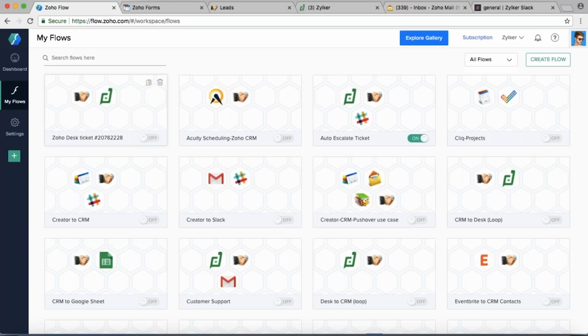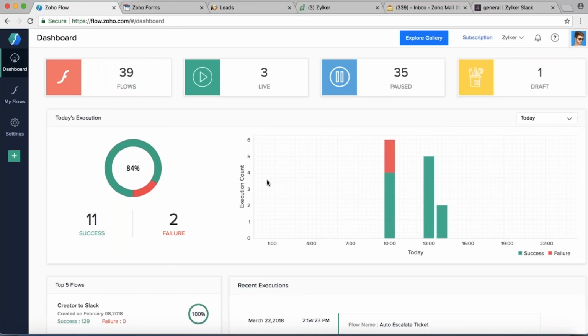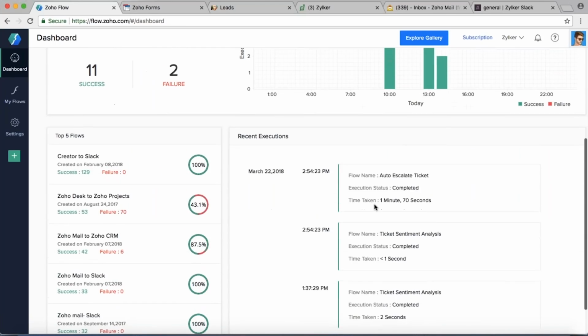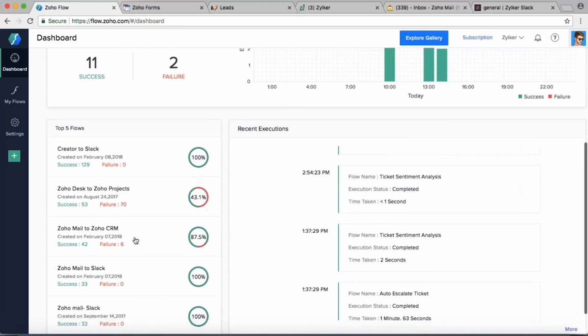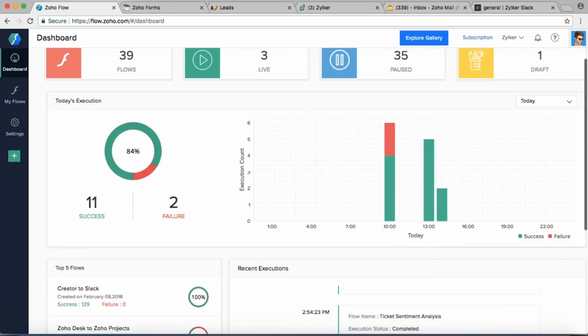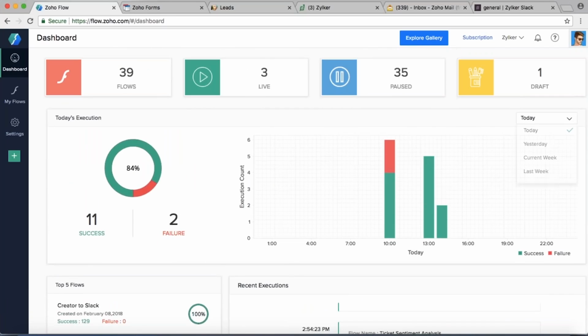Now here you see on the left side there are a few elements that I would like to explain. Under dashboard, you have the basic analytics of your account, which is you can see how many flows you have created, how many are live, which ones are paused, and the execution details in a graphical manner here. You could also see the history of different flows and the list of top executing flows. You can also have the filter here, time-based like last week, current week, etc.